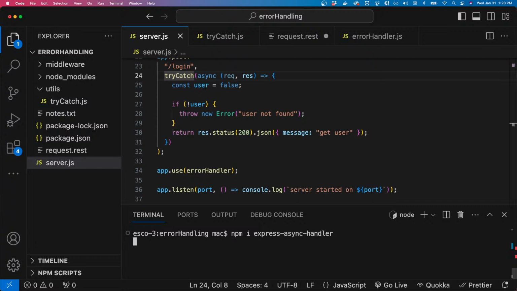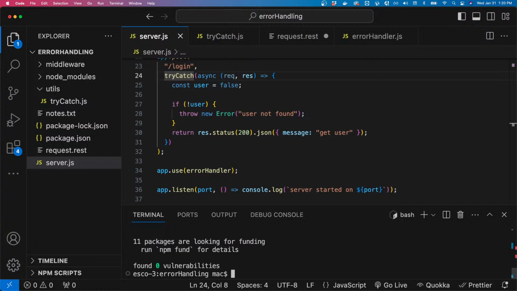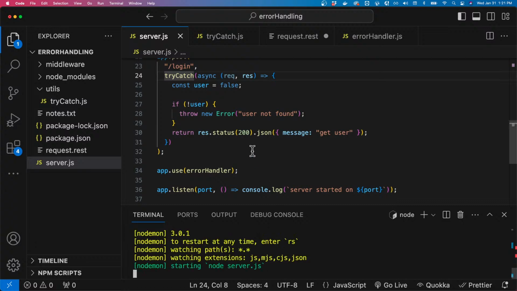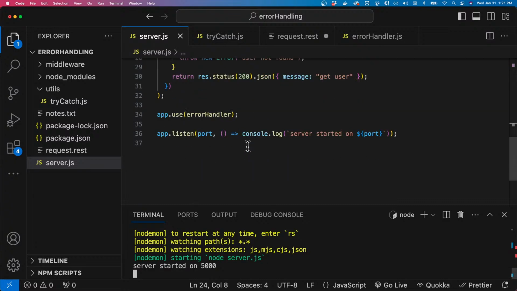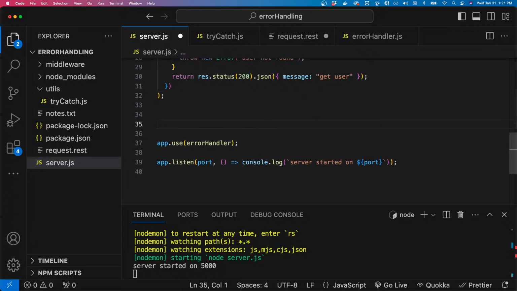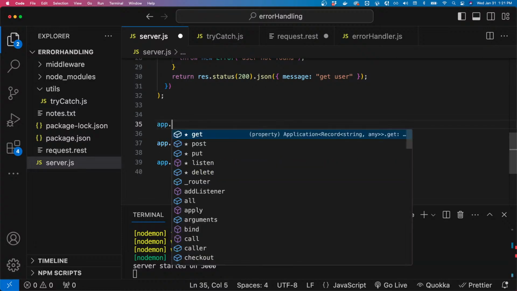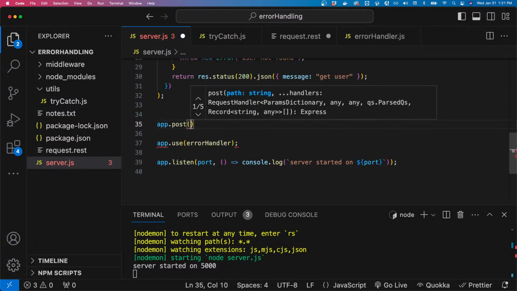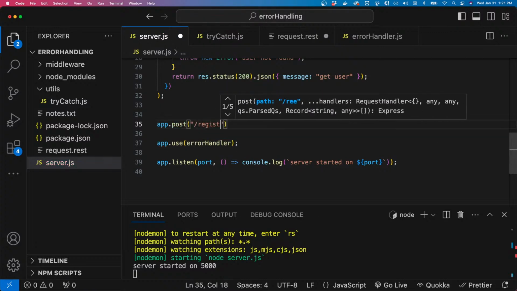Express-async-handler. And then let's clear, then run it again. Alright. In this situation, let's define another endpoint again. So let's say we want to do app.post to, let's say, register.